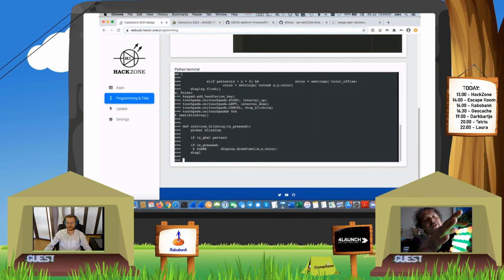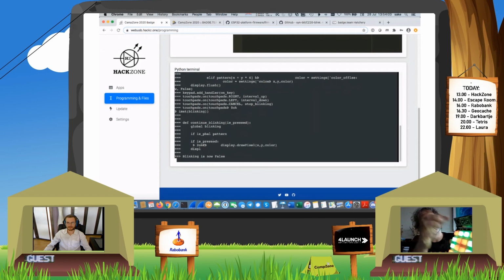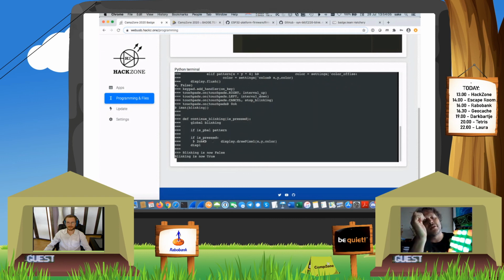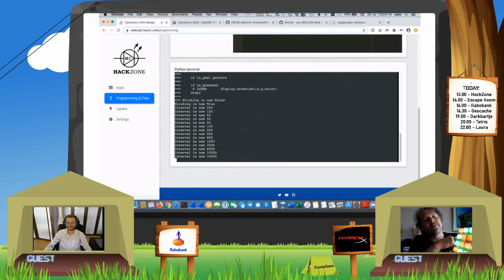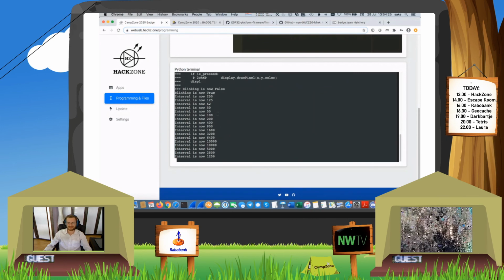So if I press the X, it should stop blinking, which it did, and press the check mark and it will increase. I can make it quicker with the left button, and I can slow it down with the right tab. And as you can see, it's showing me the debugging information, how it changes the values. So that gives you the opportunity to steer your badge on the fly with the touchpads.